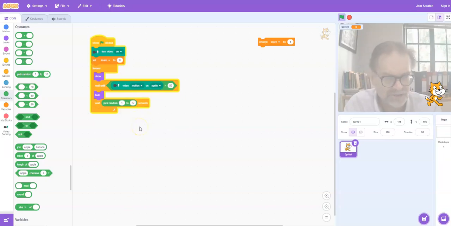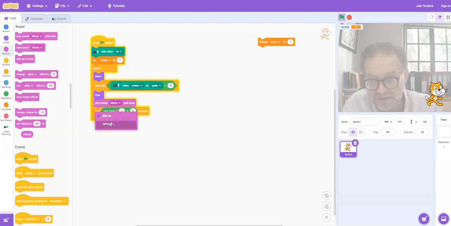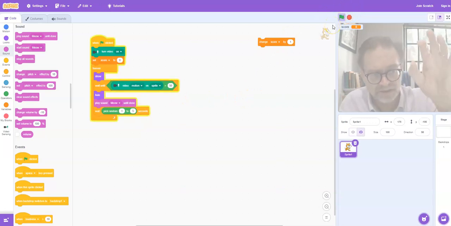A crucial element to adding engagement is, of course, sound. So if you click on sound, you can see that you can play a particular sound until it's done. When I hide it, I want to play a particular sound. You can record some sound, or you can go and add a sound. So at the moment, let's stop that and go again.